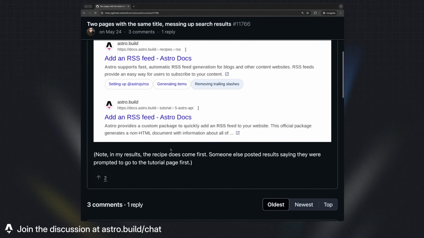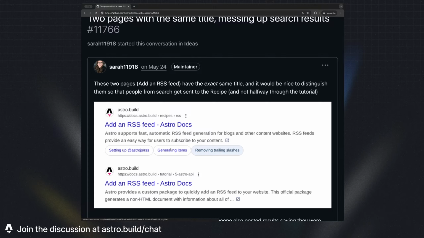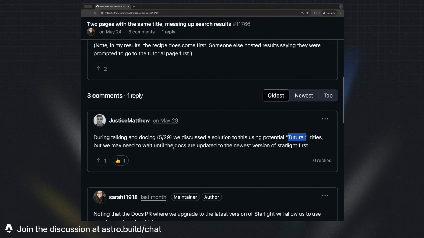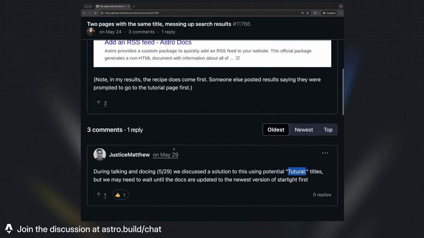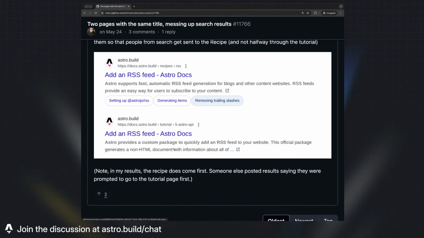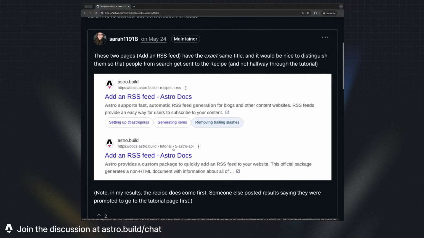So at first this has technically always been possible, but it was a bit annoying to do until a specific version of Starlight. I don't remember which one. The one that added routeData middleware.